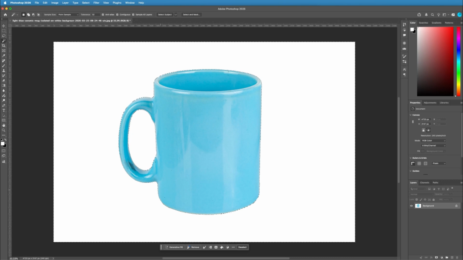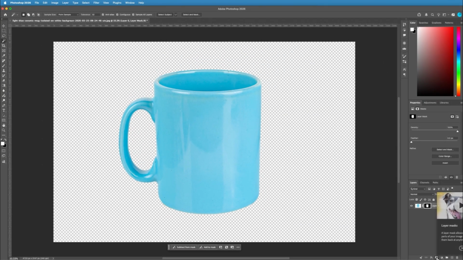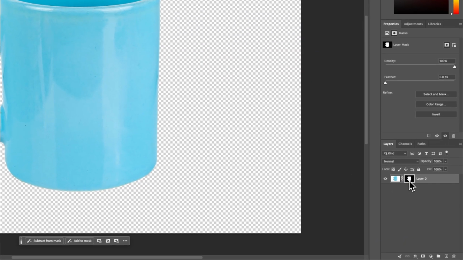Now to remove the background from this selection, I'm going to come over to the masking tool right here. Holding Option or Alt on the keyboard and clicking on the mask is going to remove the background and create a mask of this cup. As we can see here, we have a mask. The white represents the cup, the black represents the background.